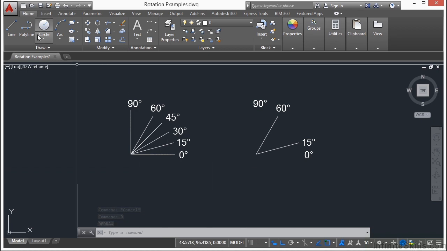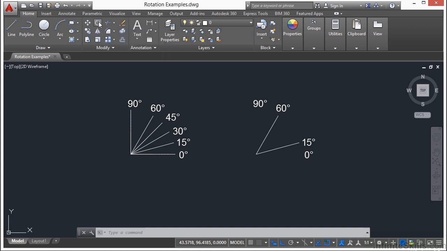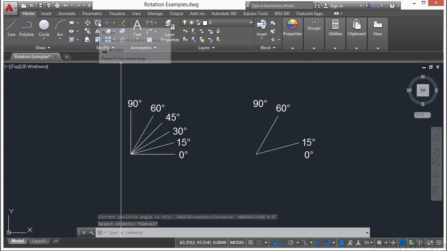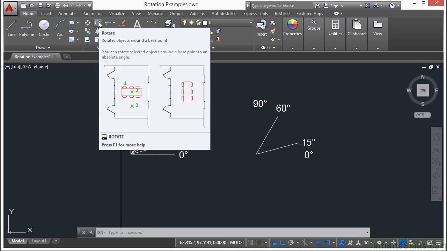Now, if you go to the ribbon, you go to the Home tab, to the Modify panel, and you click on the Rotate command right here. Now remember, when you go to the ribbon, if you're not sure what each command is, just move your mouse cursor right over the top of it, and it will tell you what the command is. And if you hold it there for another second or two, it'll give you a tooltip. It'll sort of give you an explanation of how things work.